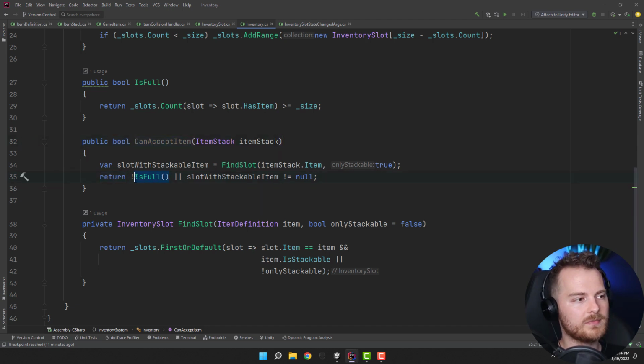Yes, if the inventory is not full, of course, because that means I have an empty slot, which is great. If it's full, so this evaluates to false, because is full returns true, this turns to false, so we go to check the other condition. Slot with stackable item is not null, so it means we found a slot that can accept this item, which is stackable. So that means I can accept it. If this would be full and we didn't find any slot, then we cannot accept the item. As simple as that.